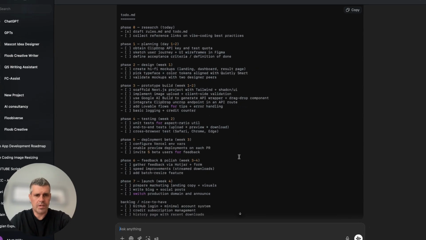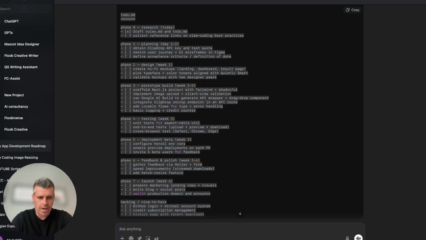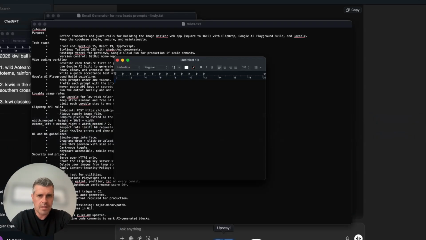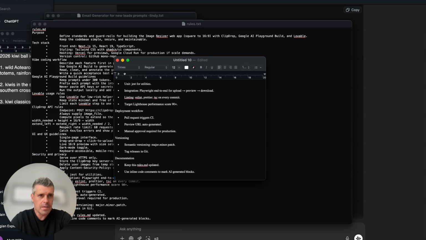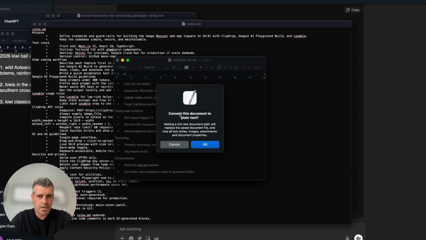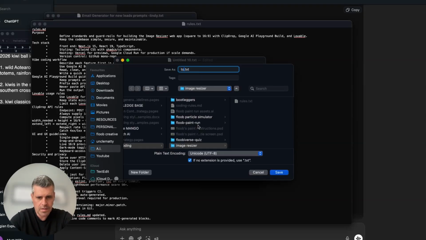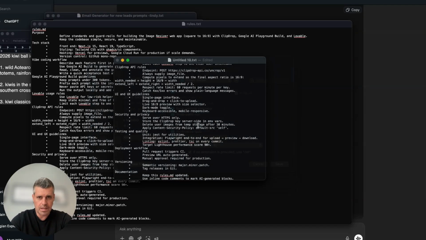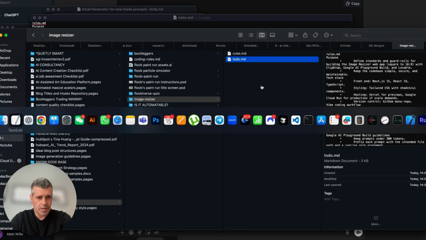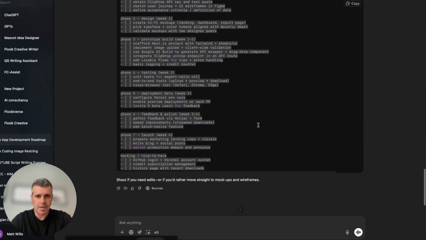So we'll go back to ChatGPT and get the to-do file. It looks different now because I had a small problem with the canvas feature. Don't worry about it. So I regenerated it. Anyway, let's copy this to-do file, go back to TextEdit, paste it in here, make this a plain text document, and save this as to-do.txt. So the next step is to start generating some mockups.